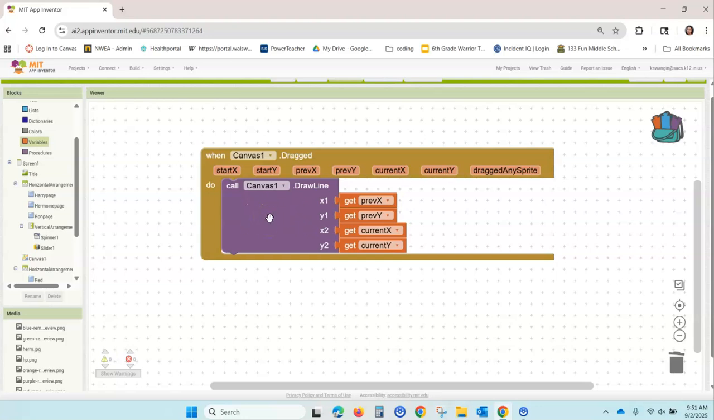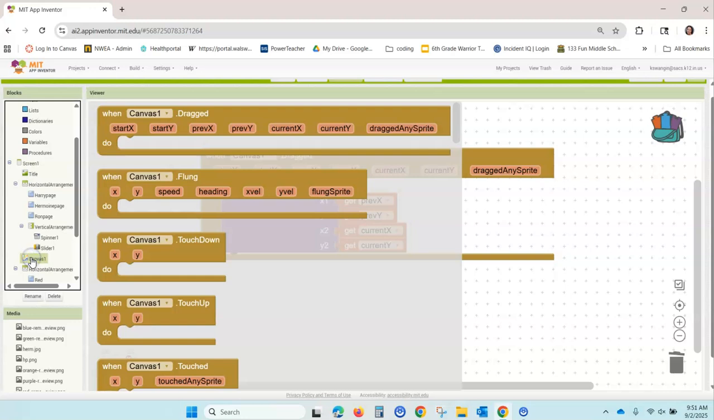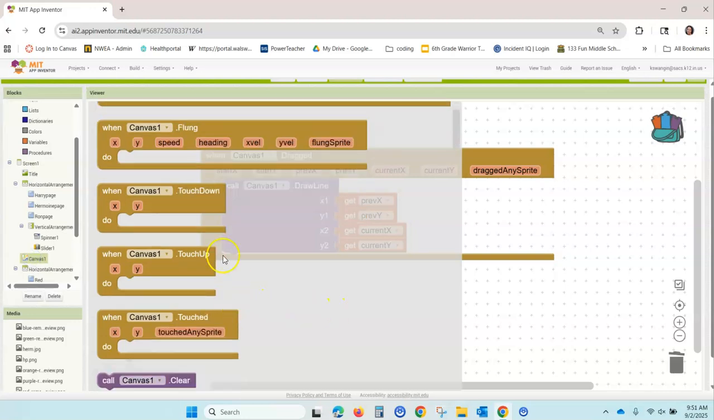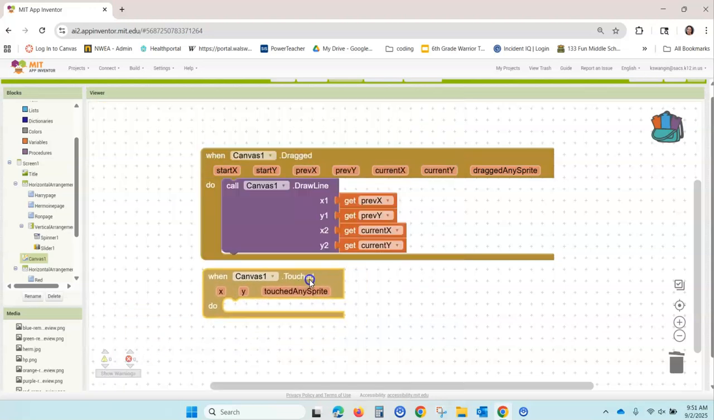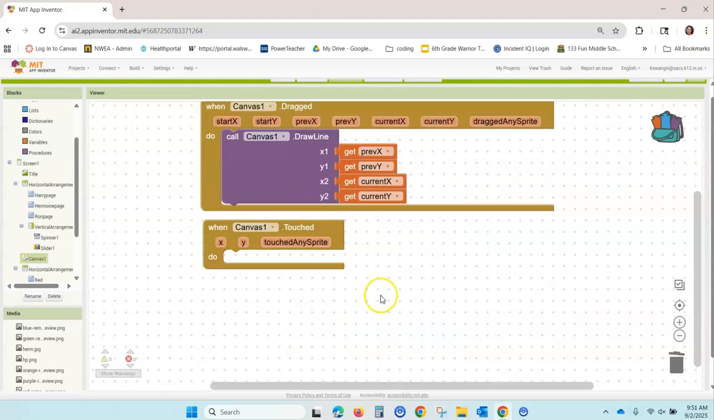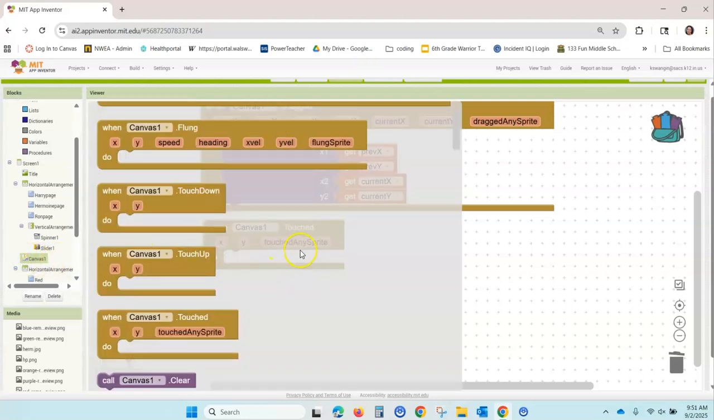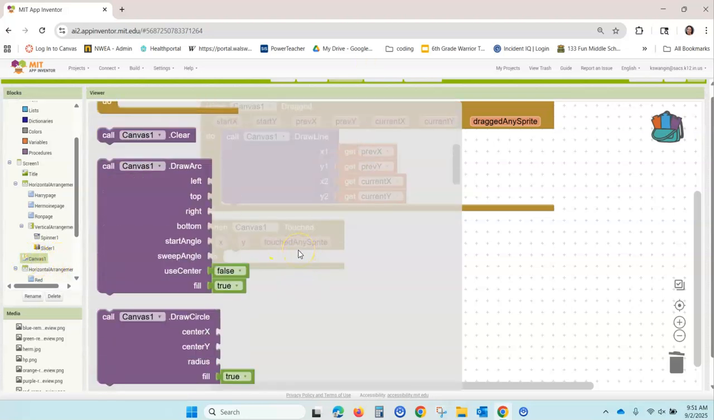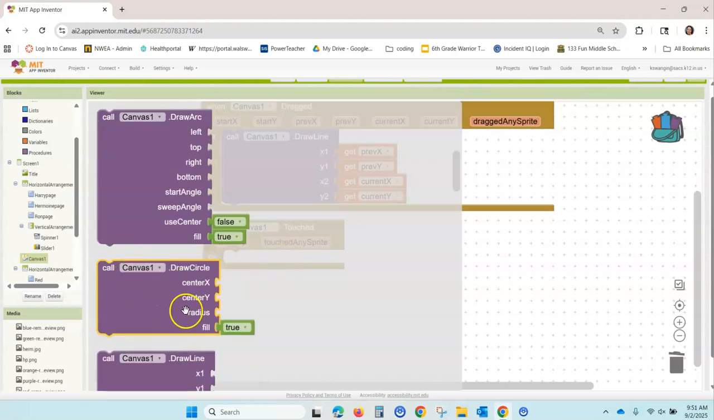The next thing we're going to do is dots, which is a canvas 1 touch. So I'm going to go to canvas again, and I'm going for not touch down or touch up, just a regular touch. So when canvas 1 touched, that gets dragged out. I'm going to go back to canvas 1, and I want to draw a circle this time. So I'm scrolling down a little bit. Canvas 1, draw a circle.